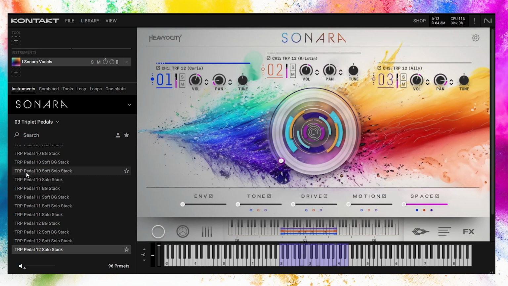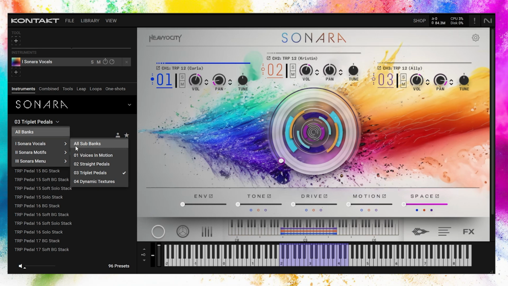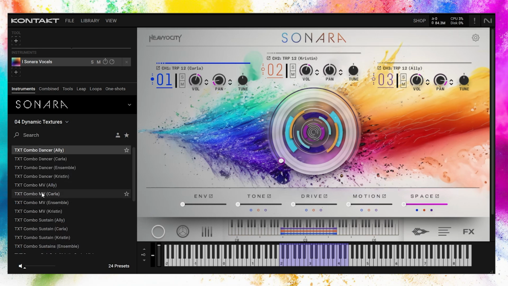Let's play G7. So I mean, the intonation is amazing, and the harmonization between the voices. I love it. I really do. Dynamic textures as well. Let's just play a Kala texture.